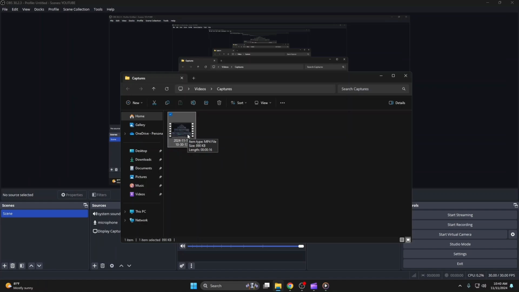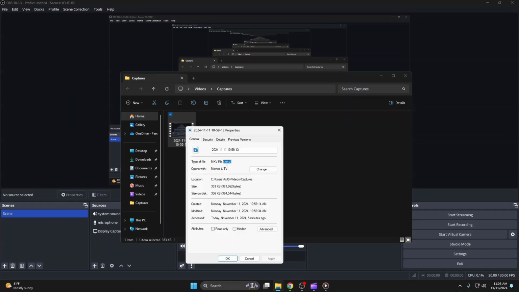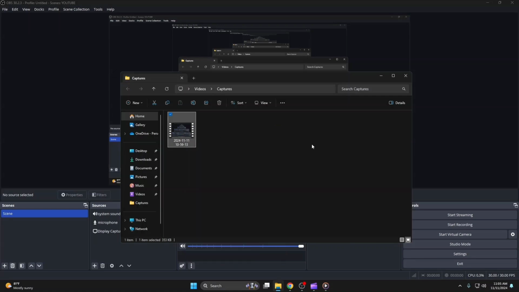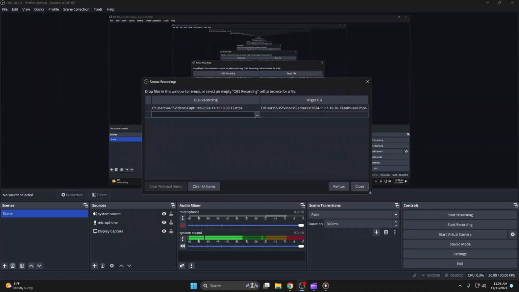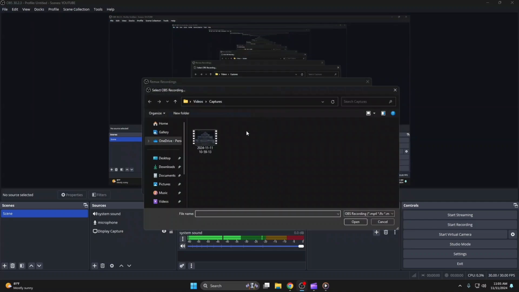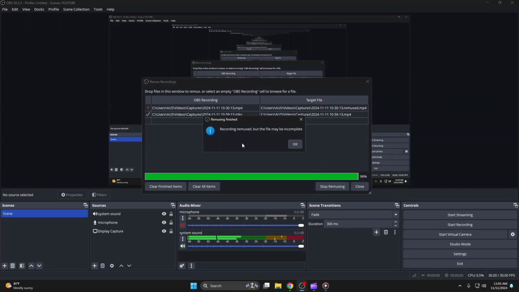Now that looks great. One thing you'll notice is that this is an MKV file. An MKV file you typically can't open in editing software, and it's not easy to share with others. To be able to work with this file, go to the file menu and then click on Remux recording. You can click on the ellipses over here and then select the file that we just recorded. You can then click on open, and then once you are ready to remux, click on this button that says remux. The recording file has been remuxed.